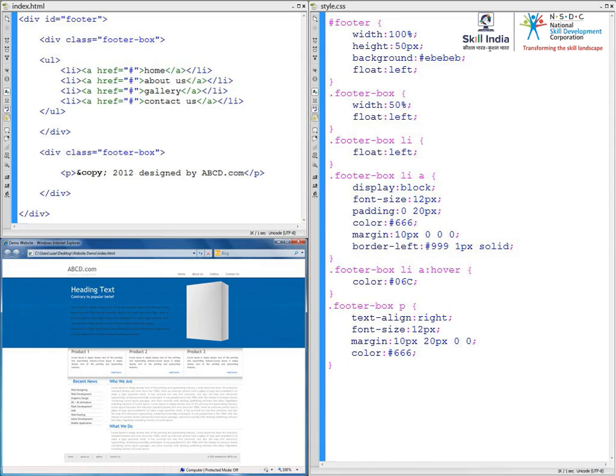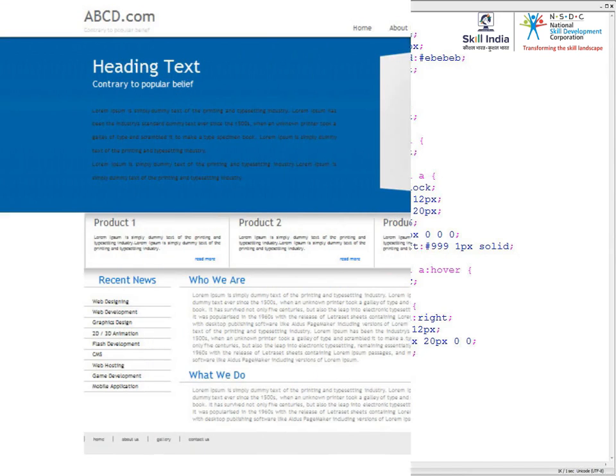Last but not the least, I have my footer row. I create a similar menu bar as I had created in my topmost row. Add copyright information and tada! I have my home page.